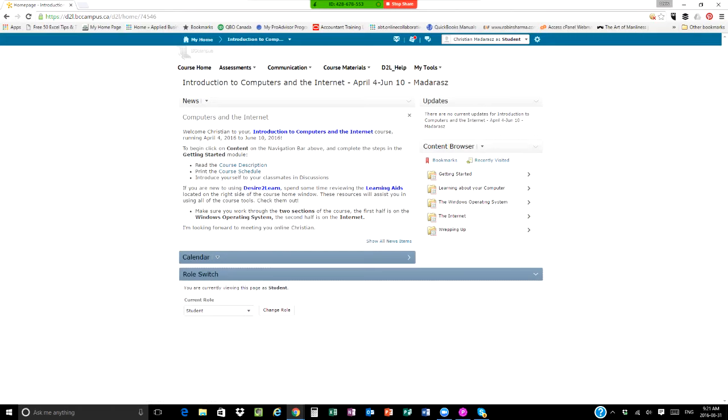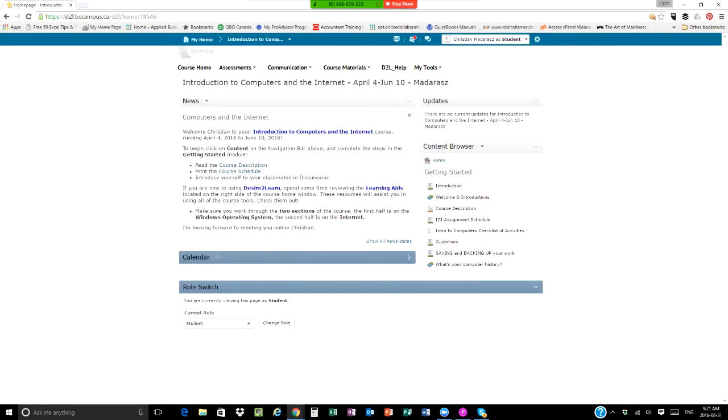In this one, it actually says, click on the content on the navigation bar above, and then complete the steps in the Getting Started module. The content browser on the side as well has the Getting Started module, so I'll just jump in there right now. When you click on the content browser, Getting Started, there'll be all sorts of information.